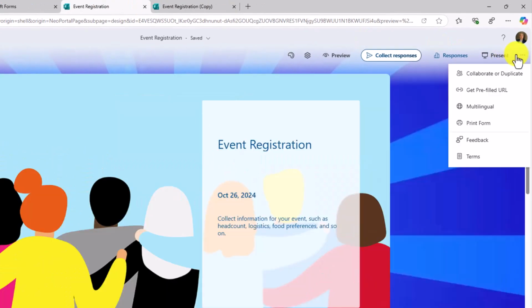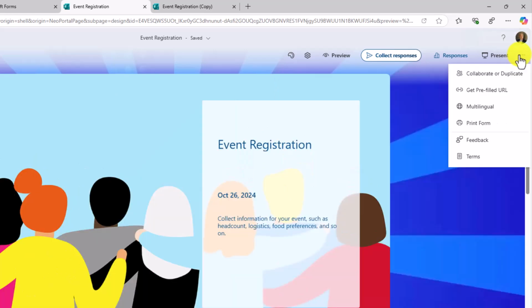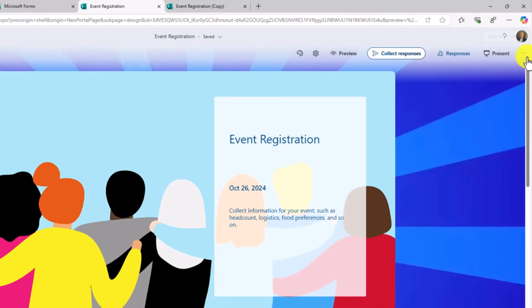Other options in the three-dot menu, you can get a pre-filled URL. Multilingual forms, that's very popular. If you want to add additional languages who can view this form, that makes it handy. If you want to print it, even send feedback to the team, all those things are right there still.